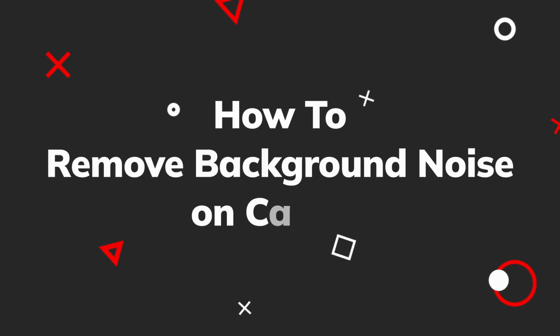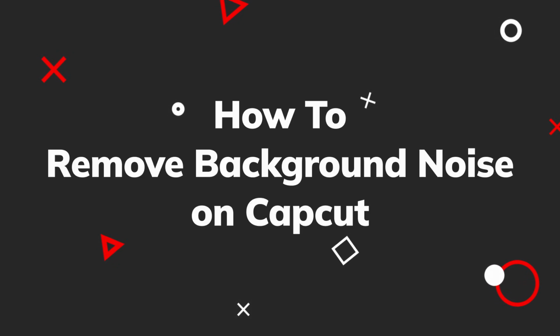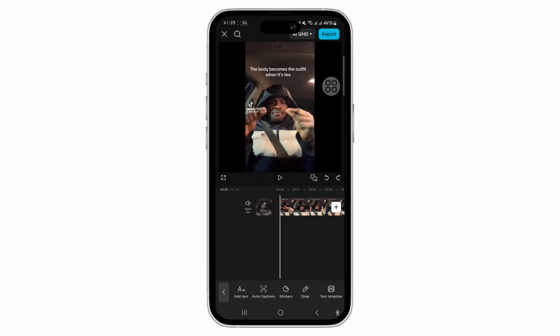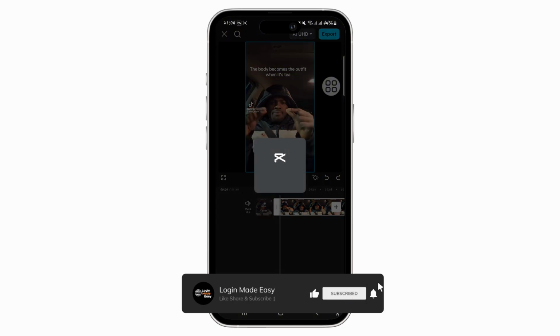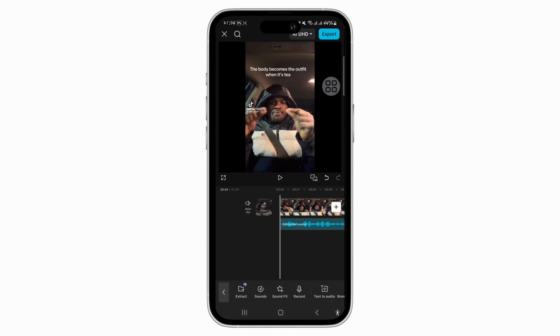Here's how to remove background noise in CapCut. So first, open your CapCut project and add the video or audio that you want to edit. Remember that the audio can be a part of the video or a separate audio track. Scroll to the right and there you'll get the option of extract audio. Select it, and the audio will be extracted from the video.